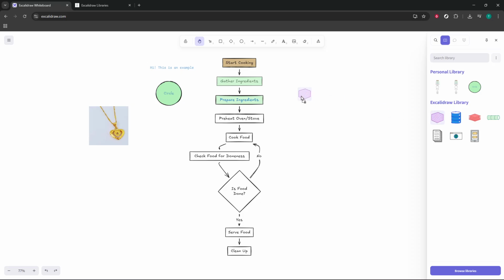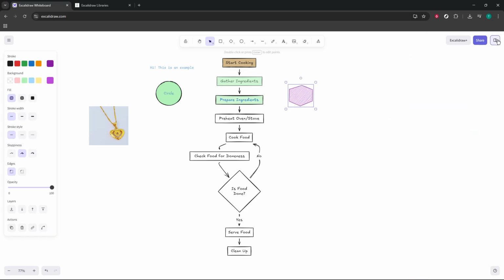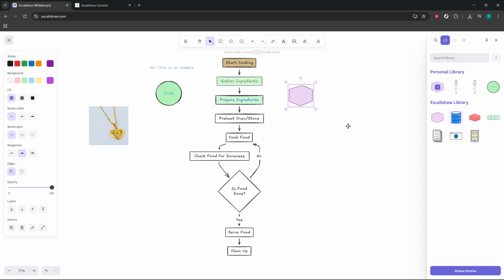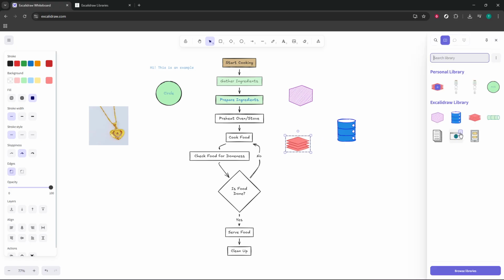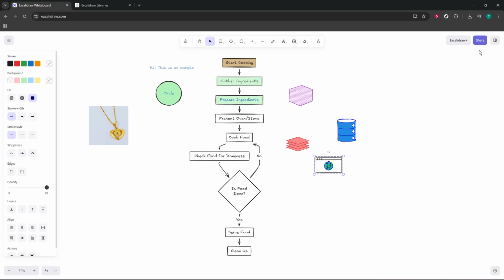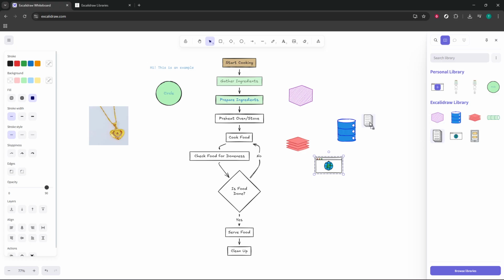That's it. The shapes are automatically imported into your current Excalidraw session without replacing anything in your drawing. Switch back to your Excalidraw tab and open the library panel if it's not already open. You'll see the newly added shapes ready to use. Drag any item from the panel onto your canvas, resize it, and style it just like your normal drawings.